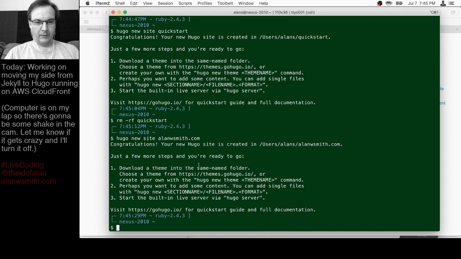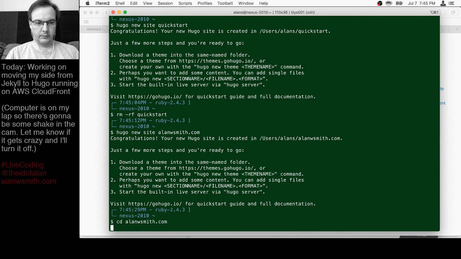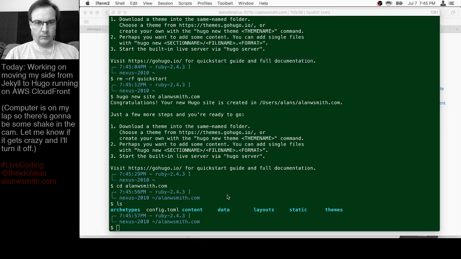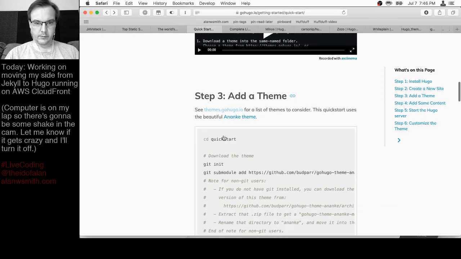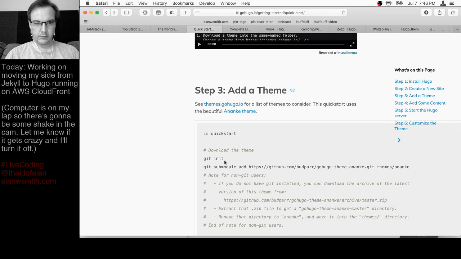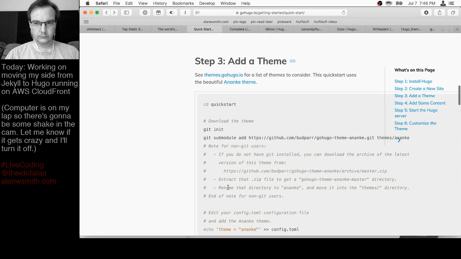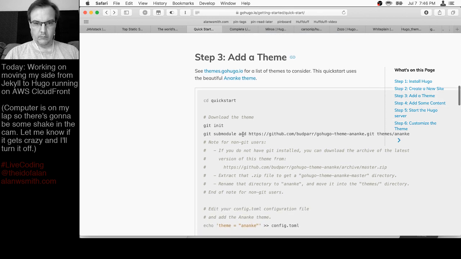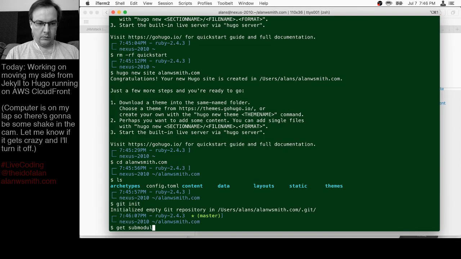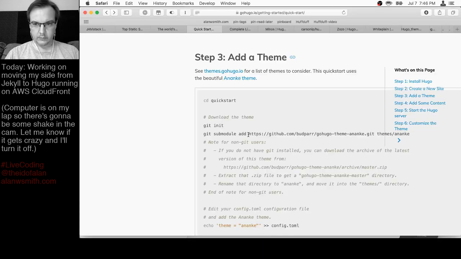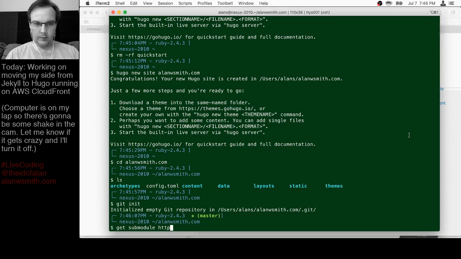Yeah, this is weird. Download a theme into the same named folder. That's not the best thing. Let's maybe say into the themes folder, right? So we go in here, because what it tells us here is you go into the directory, git init, and then actually, well, yeah, we'll actually just do this. Git submodule. We're just going to copy that. And see, this puts it into the themes directory.